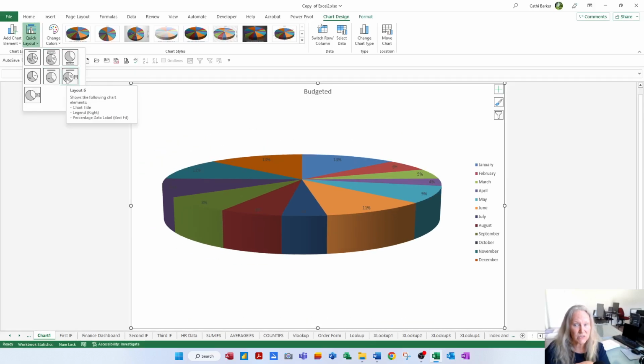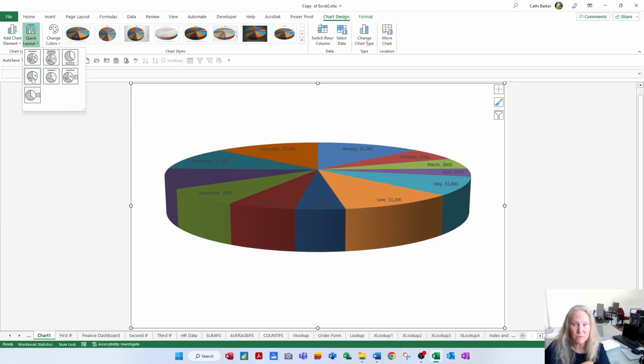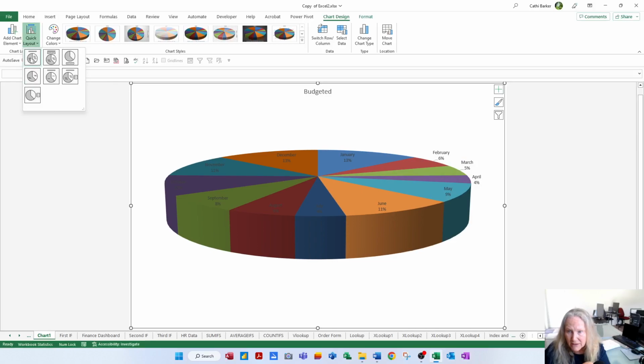As you roll over each one, you can see what they look like. My suggestion would be to choose which looks the best. Now the one that gets me closest to where I want to be, I think, is probably layout number 1. So I'm going to choose layout number 1.